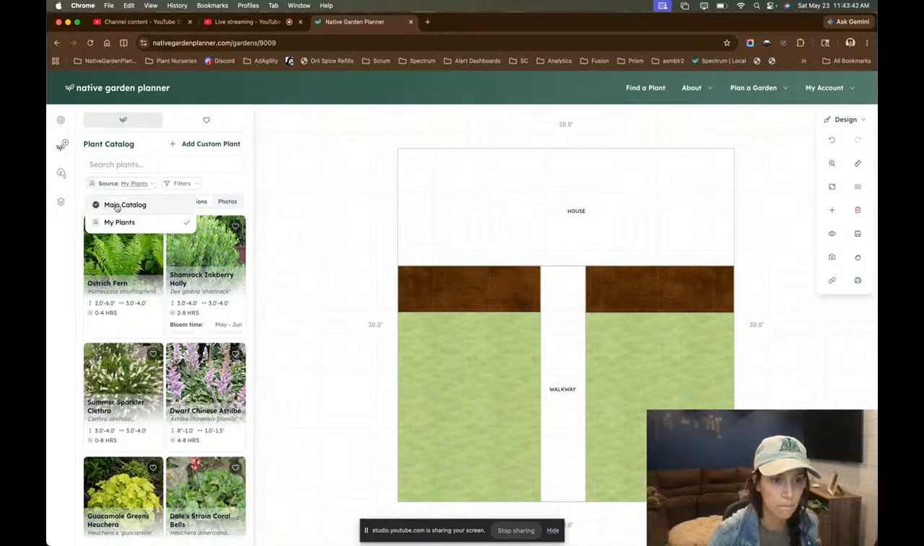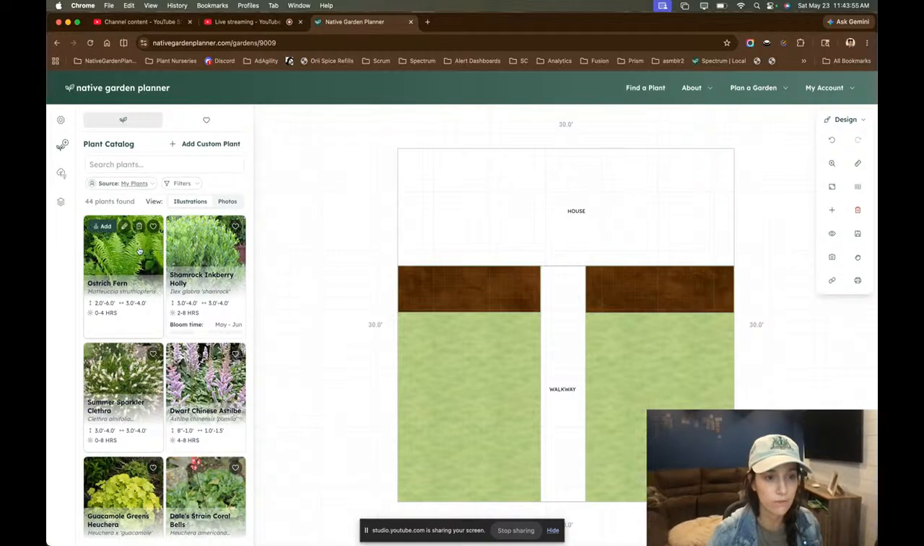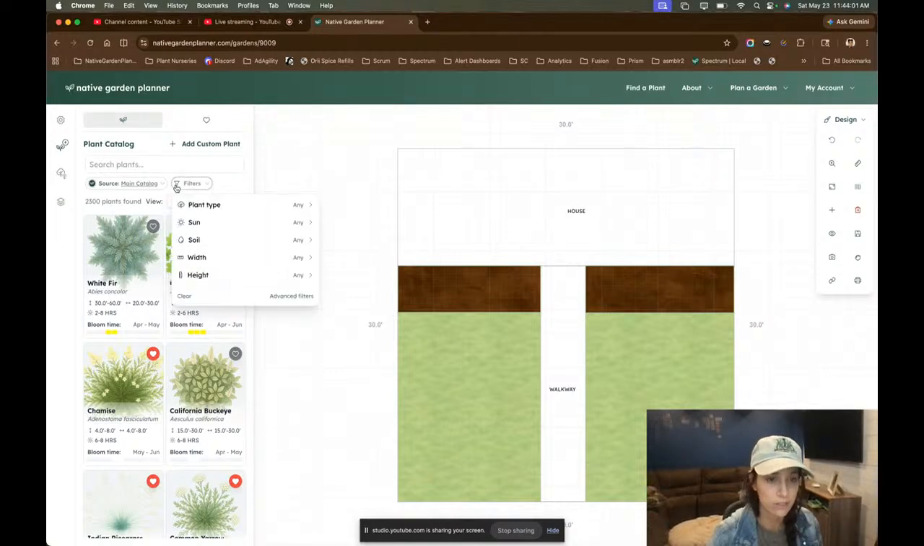So the key things to remember when interacting with this catalog tab in the sidebar are making sure you know what source is being displayed as far as what plants you can add, and these filters. So here are some of the quick filters, which are probably the most important things that you would fill out when looking for a plant.